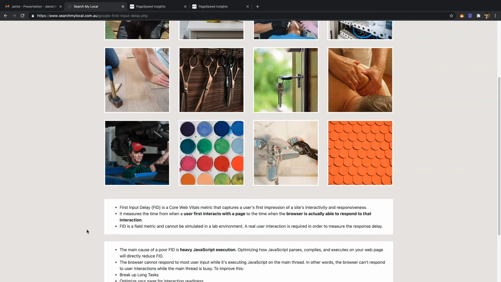Okay, so the user is trying to click an element on the page, but the page hasn't fully loaded those elements. So the user's clicking on something that they can see, but the functionality behind that element isn't fully loaded. So that's what FID talks about. FID is a field metric and can't be simulated in the lab environment. A real user interaction is required in order to measure that response.